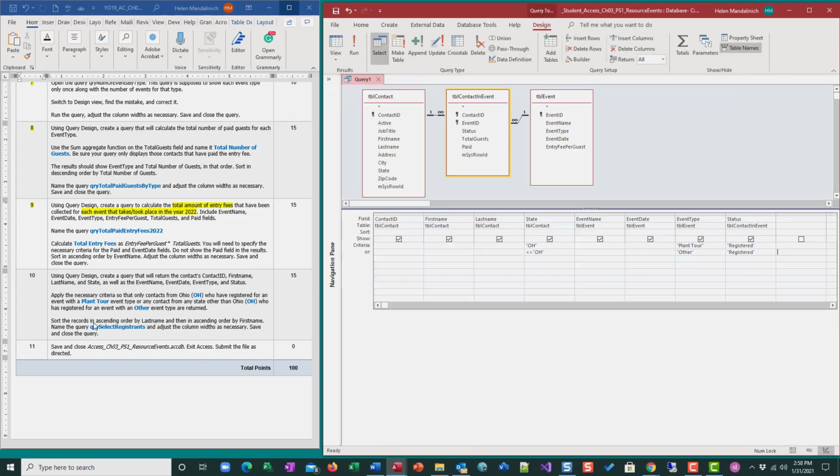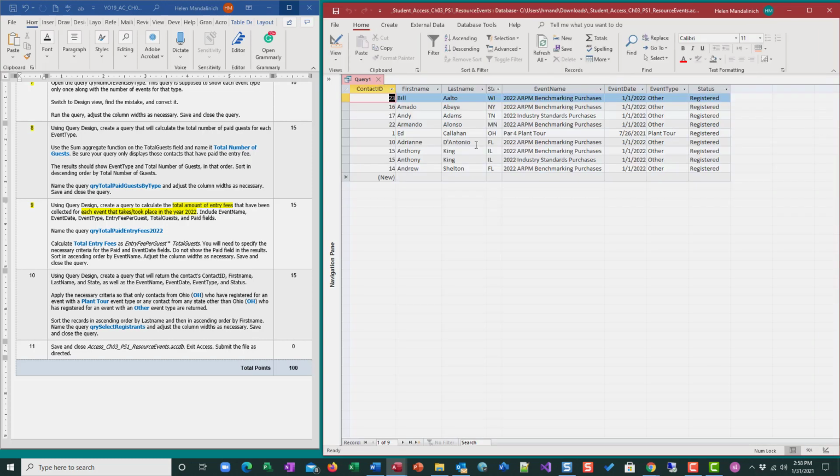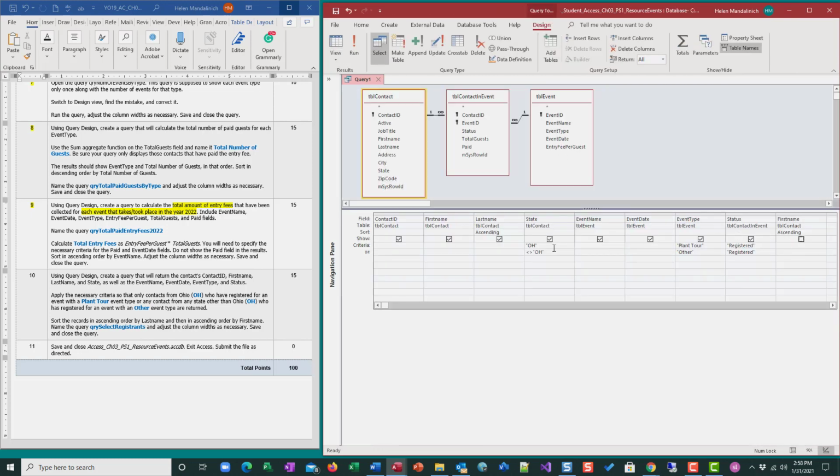Let's go back. Sort in ascending order by last name, and then by first name. So I'm going to put first name in here again, and I'm going to sort it and not show it. So last name, and then sorted within last name by first name. And we had to do it because, see, first name comes before. So if I sort it on this one, it's going to sort by first name. So you always have to think about the order that your sort is running in.